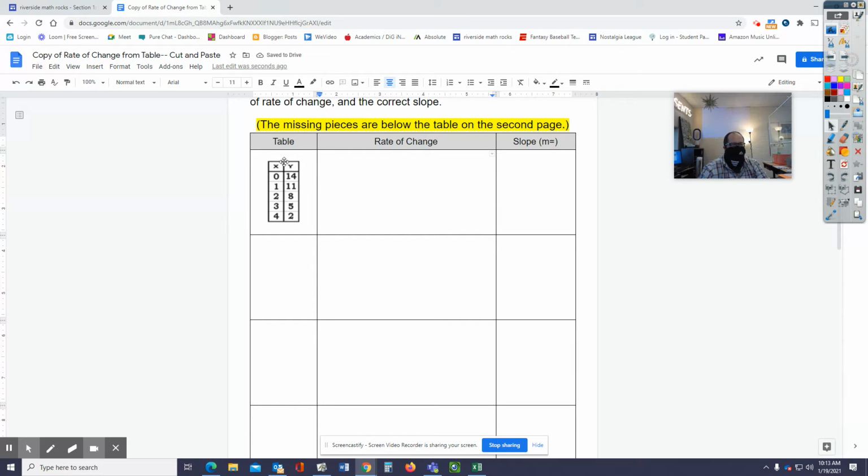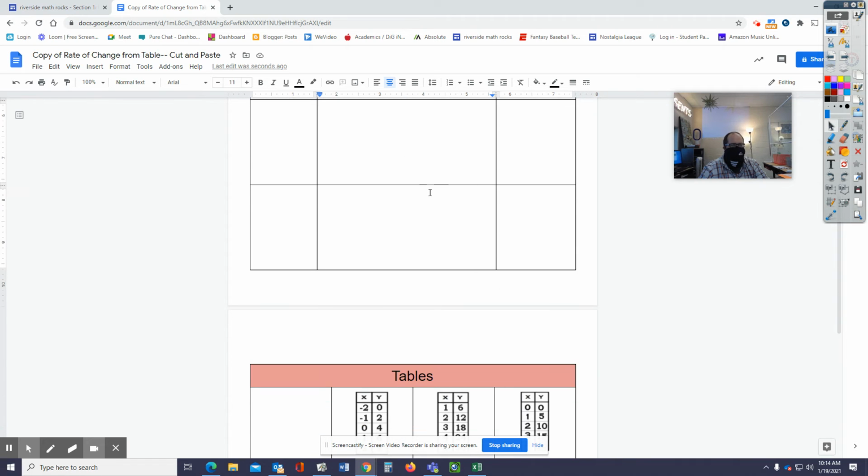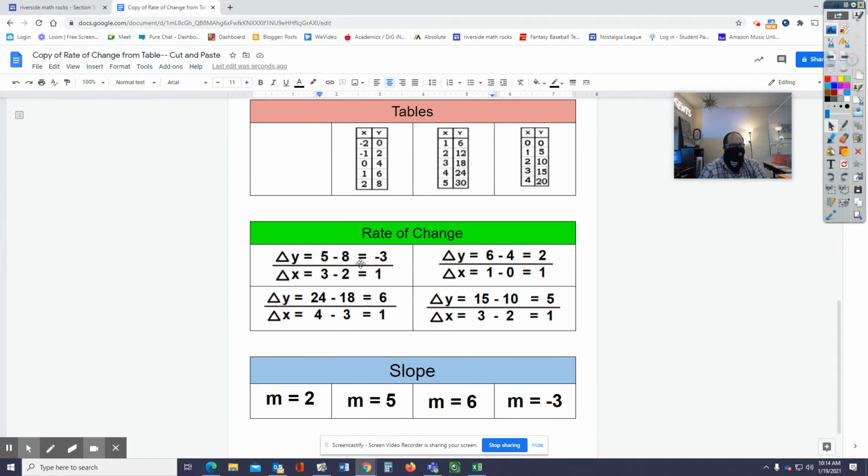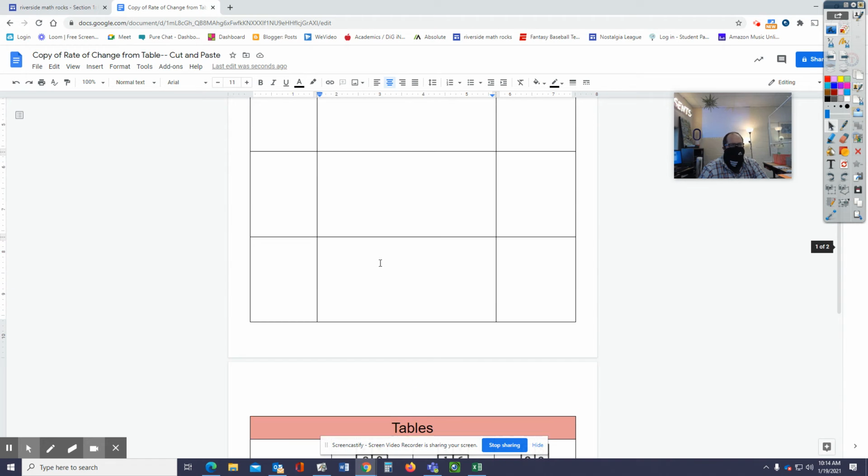So now that I have a table here, I want to determine what the rate of change is so that I can find that rate of change and plug it in right here. So I'm going to scroll back down, and here are all the different options for you to choose from, the different types of rates of change. And you want to find out which one of these matches with this right up here.